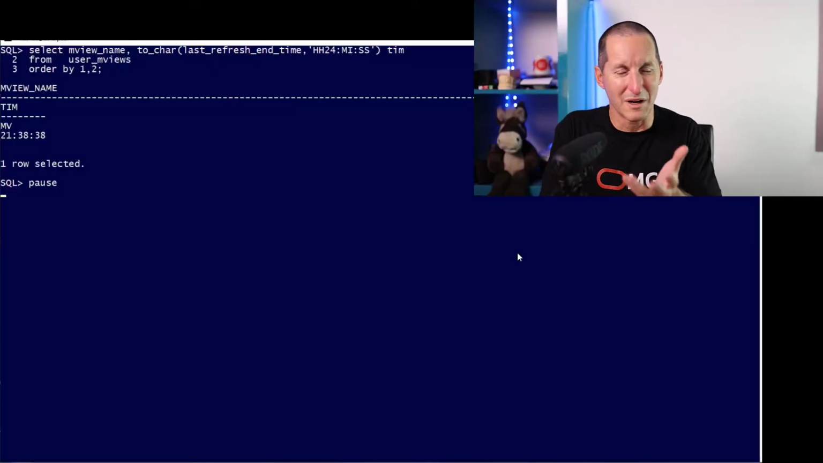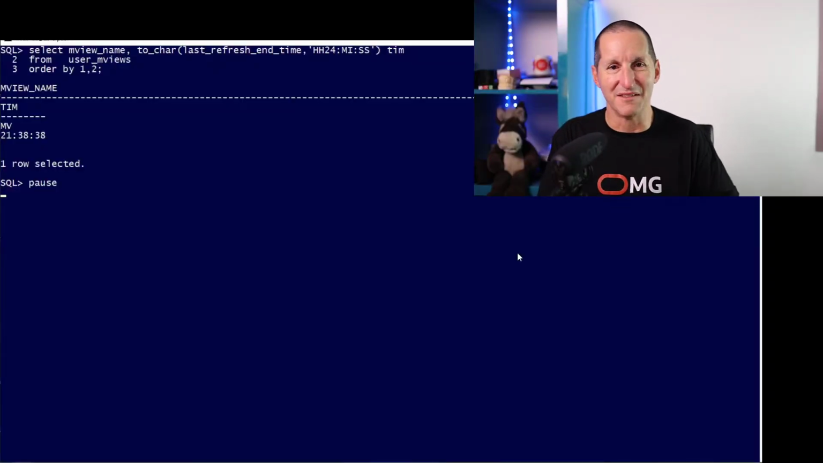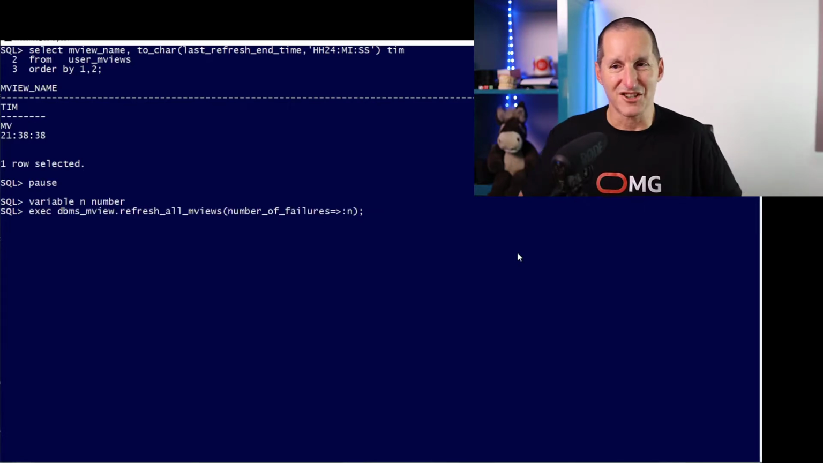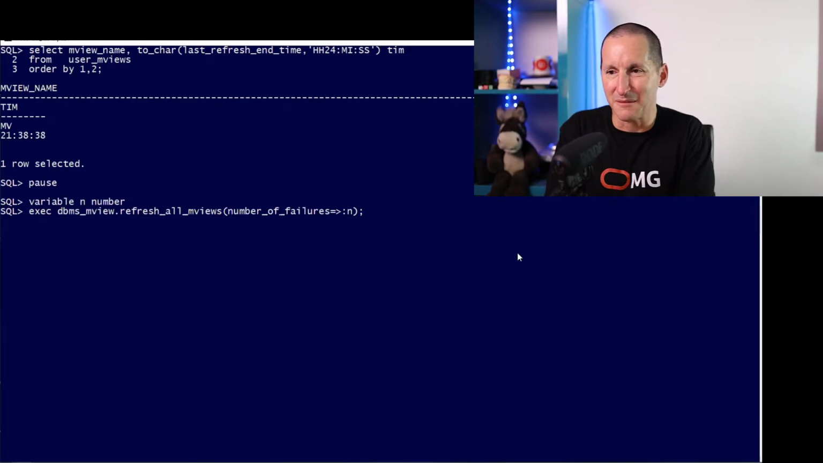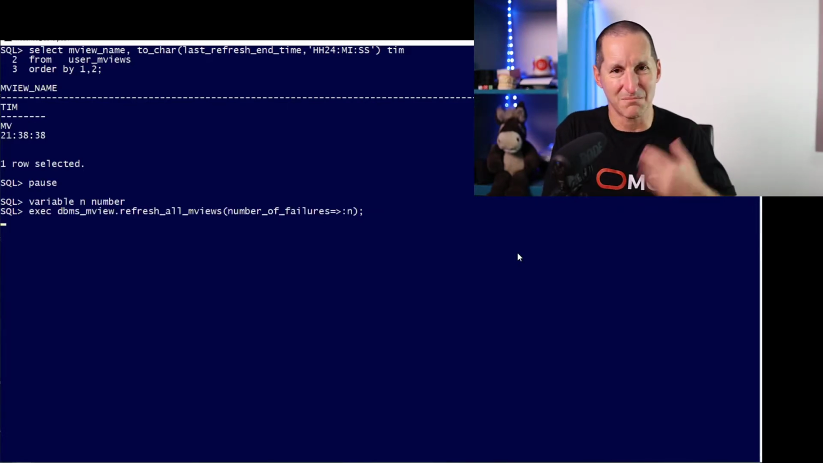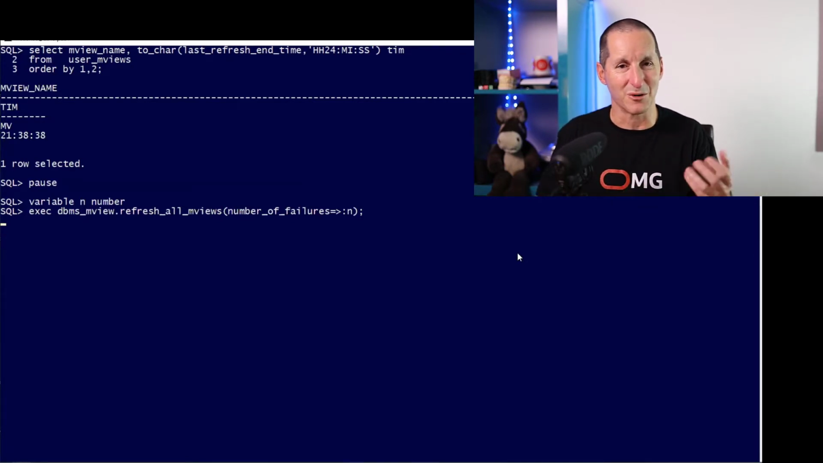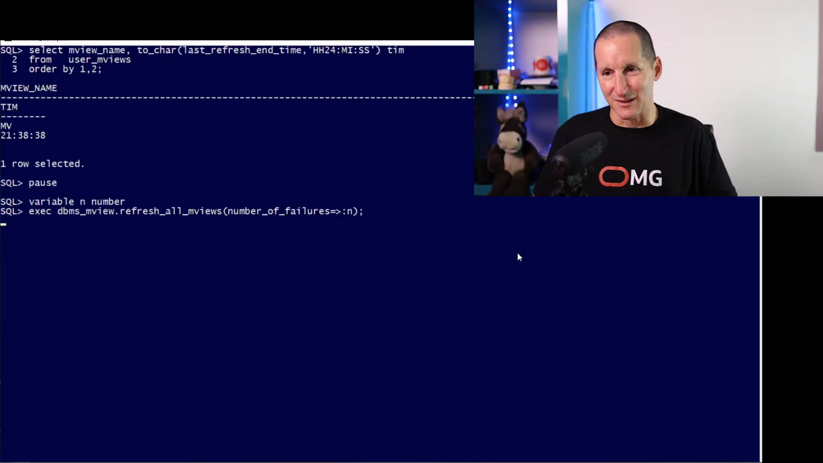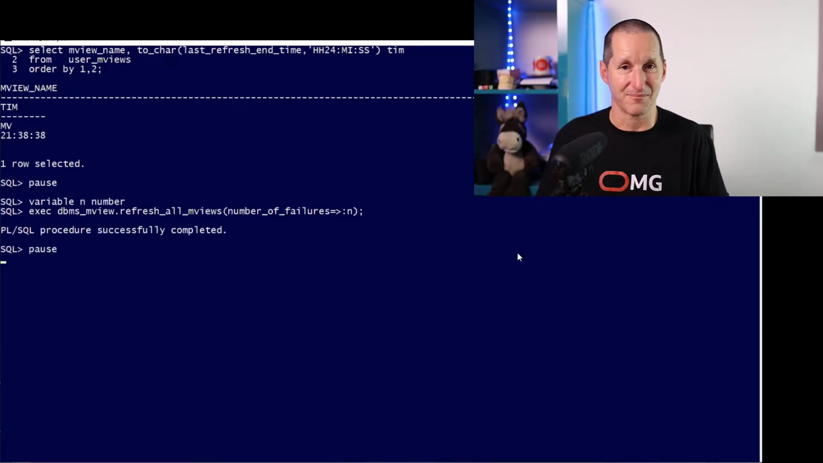I've got one materialized view in my schema at the moment called MV, and it was last refreshed at 21:38:38. As you can probably tell, I just created it. I'm going to refresh it now. So, I'm going to refresh all my M views and let it chug away. This is the procedure the customer was using. It's nice and simple, just one call to an API. It takes a little while because that materialized view might be a bit complicated, and it's done.